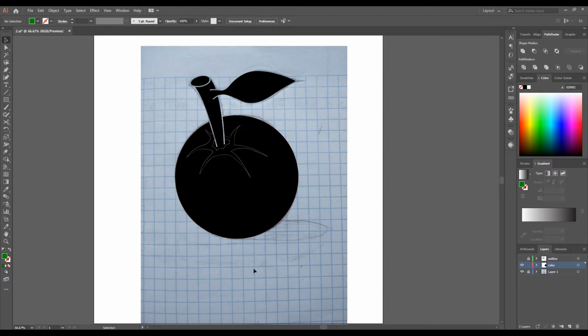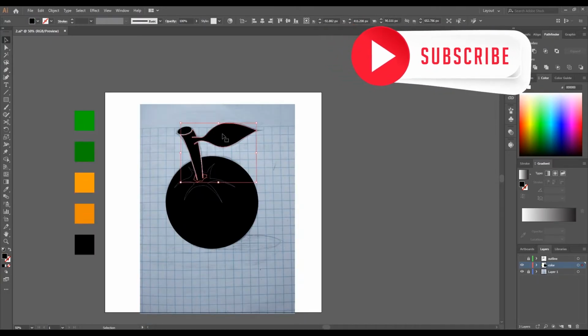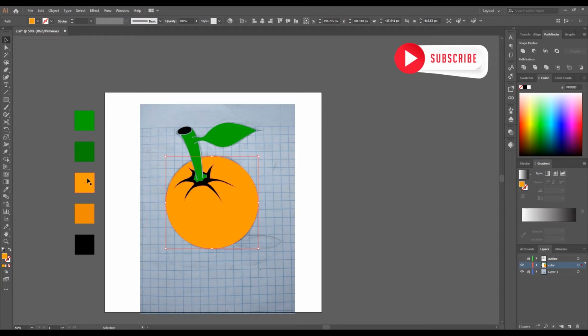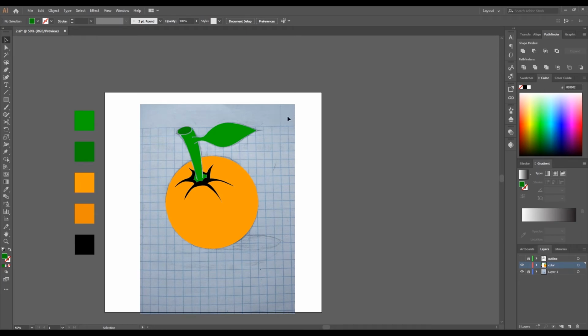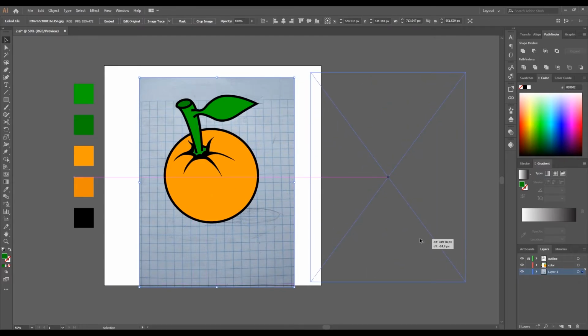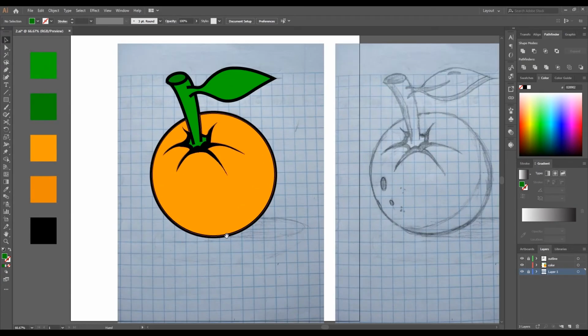Let's add the primary colors. Now we are done with adding basic color. Let's make another copy of the sketch. There is one more thing to do before we add shadows and highlights.